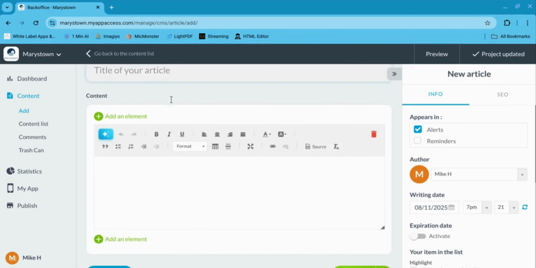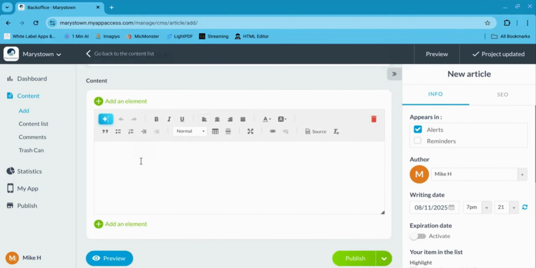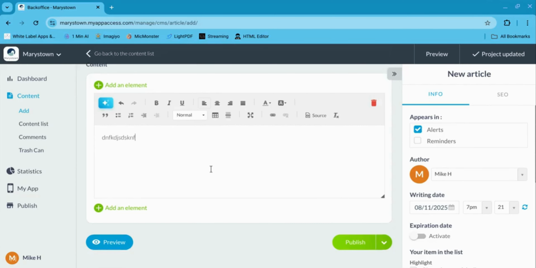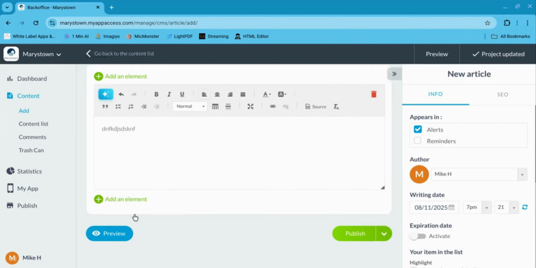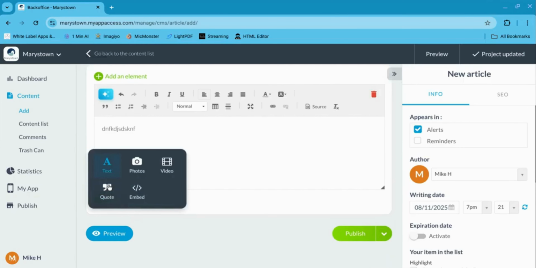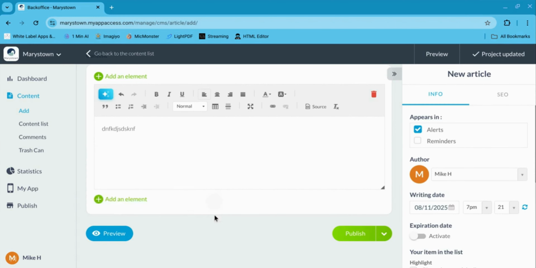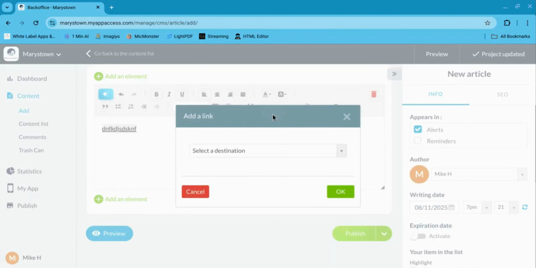Next, start by adding your title. Then, using the same basic editor, write your content. You can also add a thumbnail to your alerts and reminders by clicking Add an element and choosing Photos. You also have the option to add text, videos, quotes, or embed a video. Again, you can bold or underline text, add external links, or even direct users to a specific section in the app.